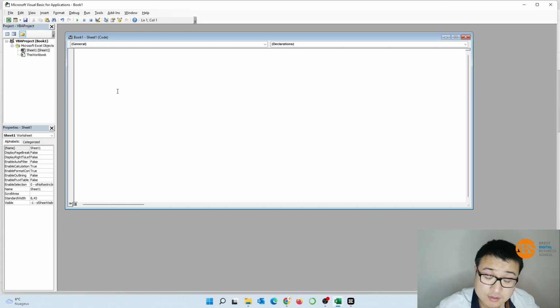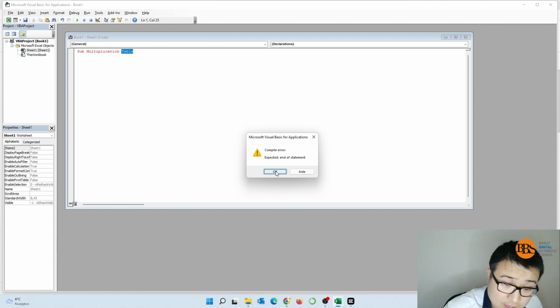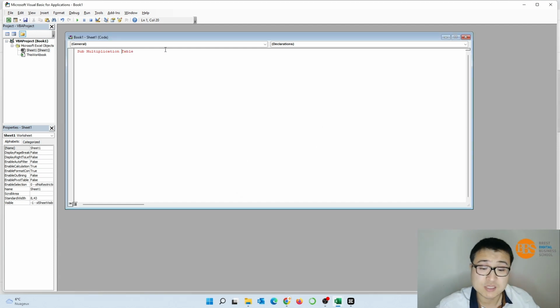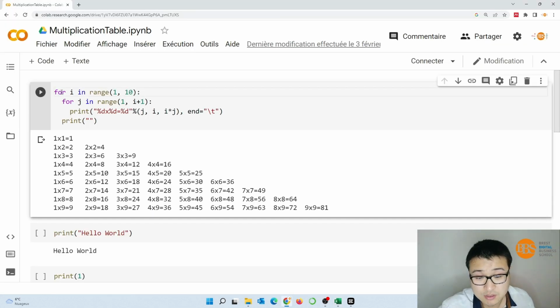and code here. So the sub procedure, we can name it as multiplication table, like this. There's an error. Why? Because in the name of a sub procedure, there cannot be spaces. So this time I have succeeded in creating such a procedure. And how can we do it? Just like what we have done in Python language, we have realized it with a double for loop.